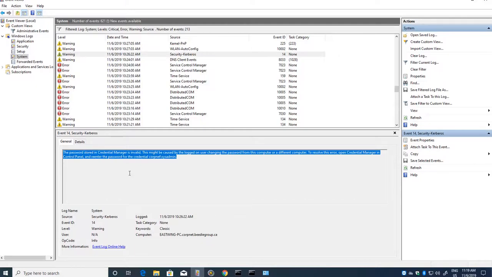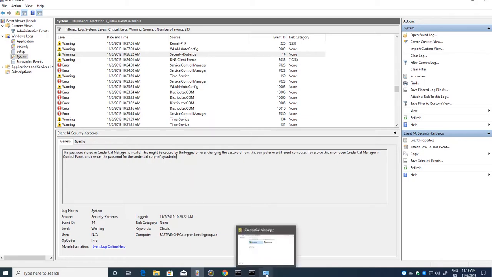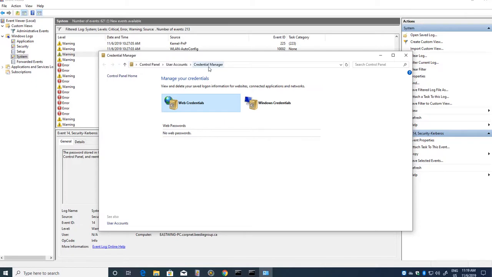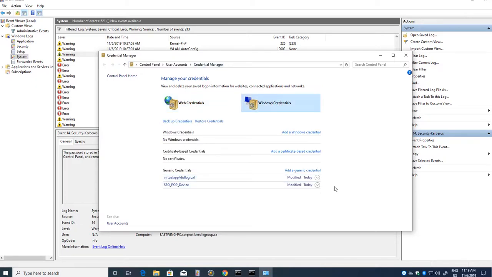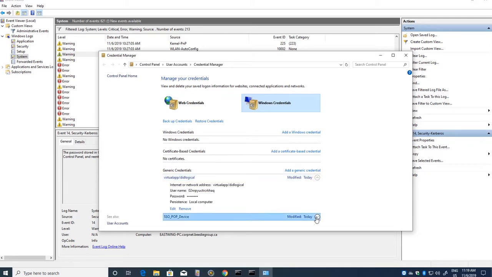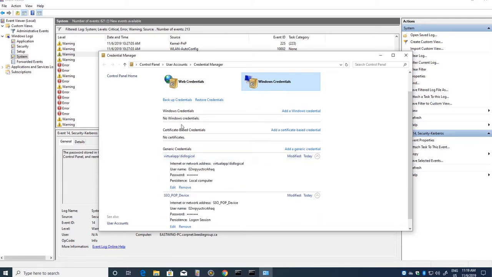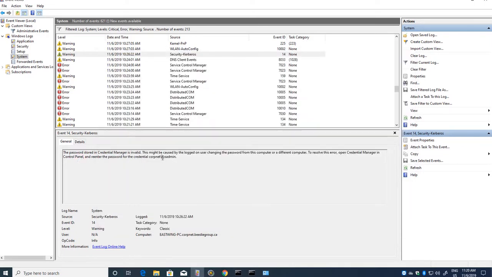So this is the event in the Event Viewer. The password stored in Credential Manager is invalid. Okay, so when you try to look in the Credential Manager, for sure you don't see it at all. It's just some unrelated entries here, so it's not related with this account.